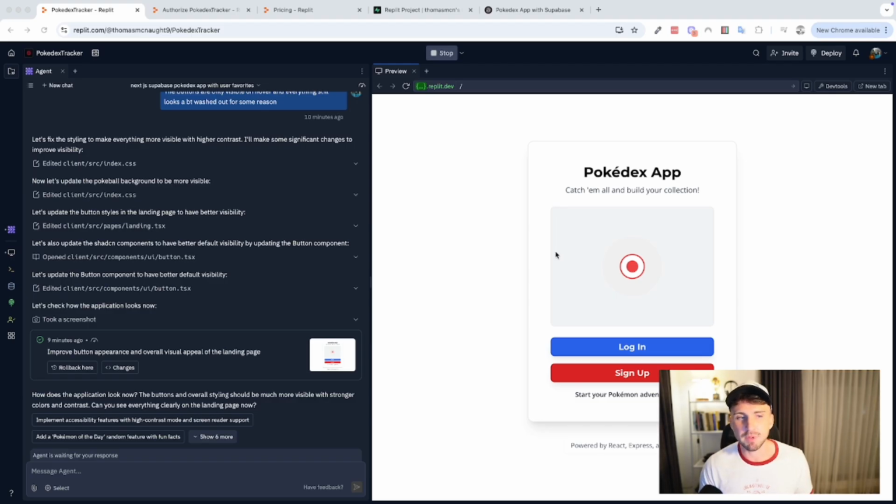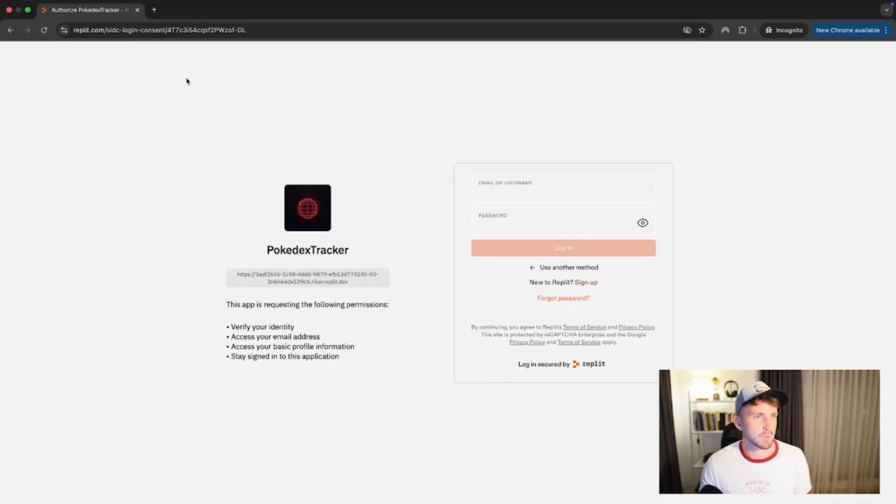What it did give me was a prompt just saying that it has to be tested in an incognito window if you're testing the auth side of things. So that's what we're going to do. We're going to jump over to an incognito window and test it over there to see if we can actually sign up and get this app working. So let's jump over. So here we are.